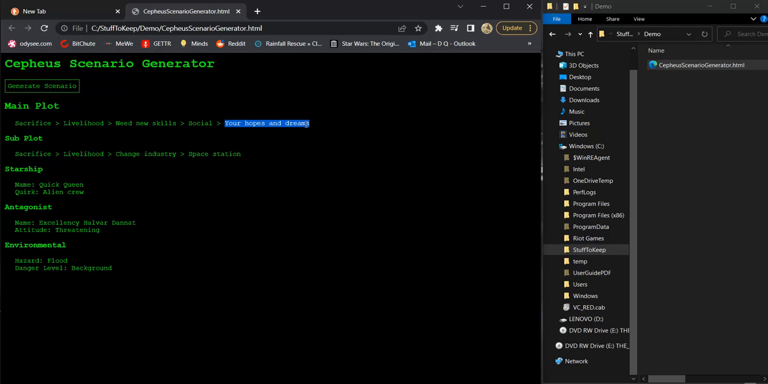Somebody is now going to have to sacrifice something, change their livelihood, learn new skills, and perhaps fulfill their own or somebody else's hopes and dreams. But we also have a subplot, which is also in this case based on sacrifice, livelihood, and a change in industry. Well, that kind of matches what's going up there, but it's something to do with a space station. So we've got two similarly linked plots, but one is involving a space station, and that is the subplot. So you have to get your referee's mind cooking on that one.